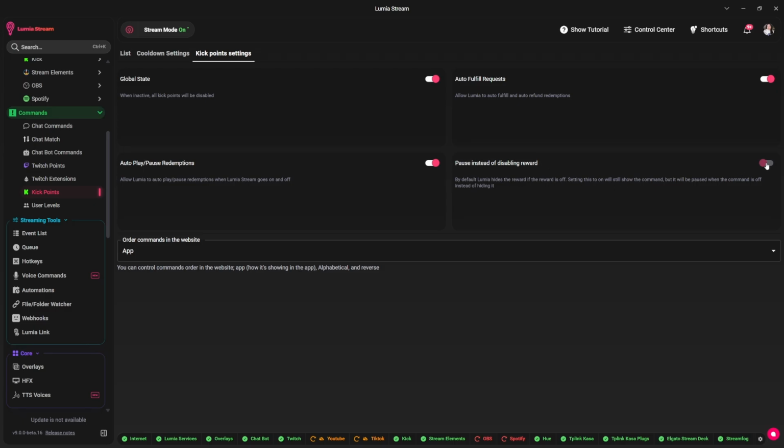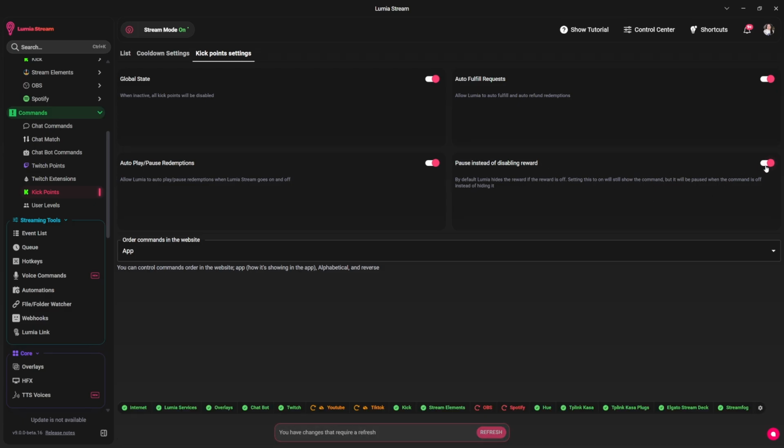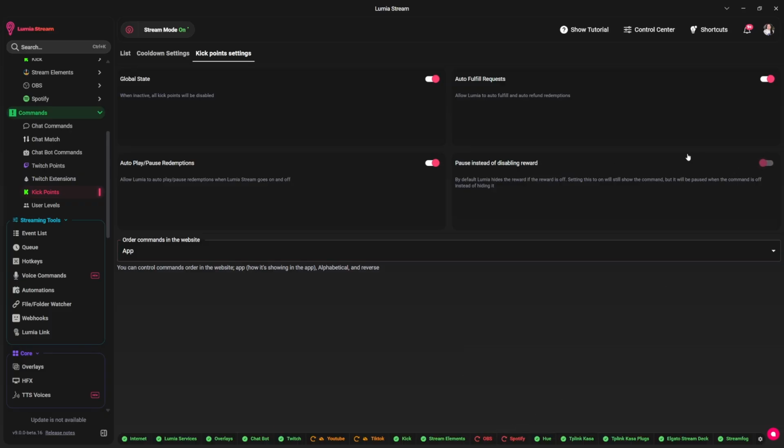If you head over to the Kick point settings, if you have enabled pause instead of disabling the reward, it will show out of stock. If you turn that off, the Kick channel point will completely disappear. And it's that simple. When they hit the redeem button, your lights, your alerts, your sounds, your overlay, whatever you choose is going to go ahead and play.